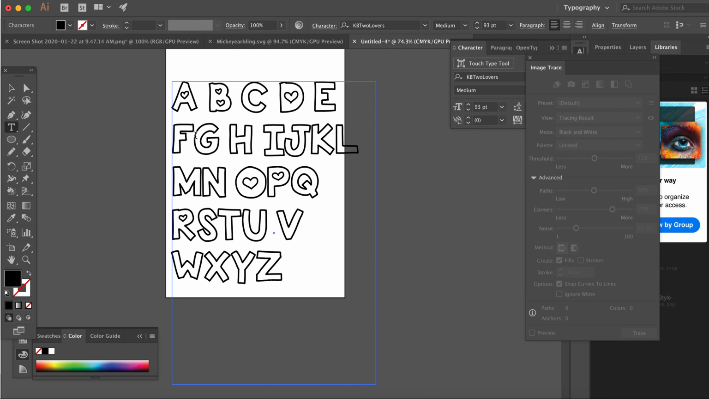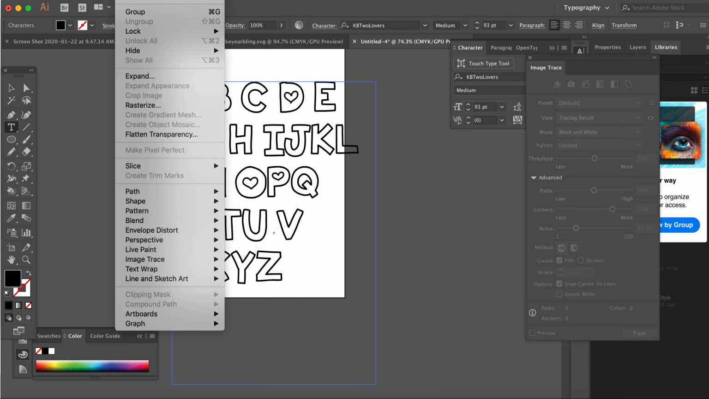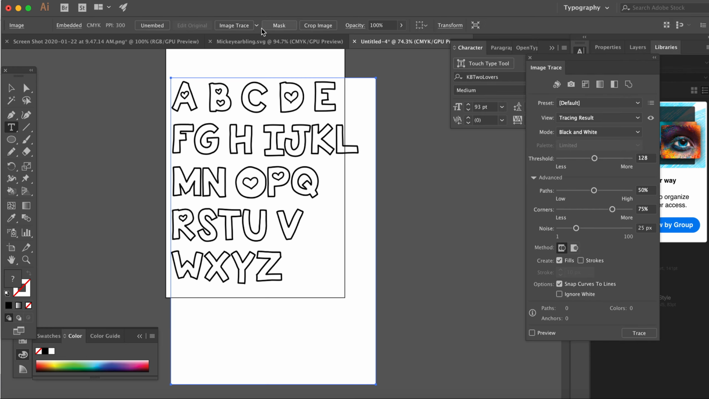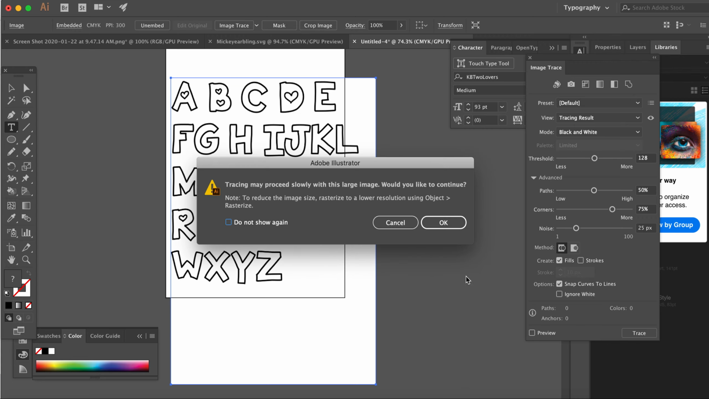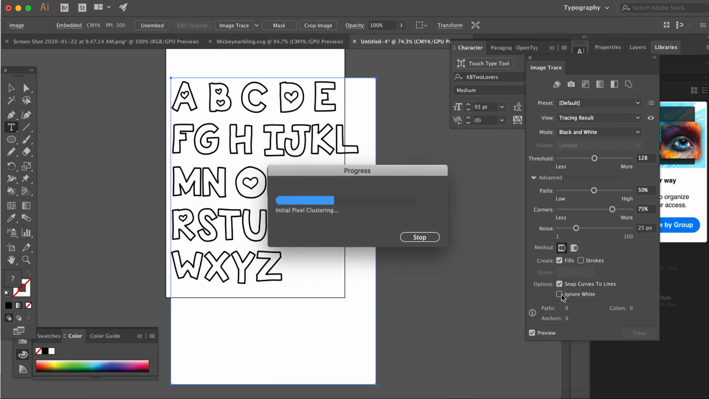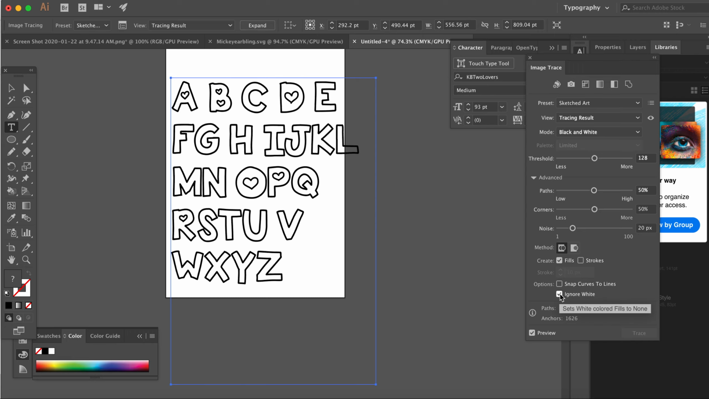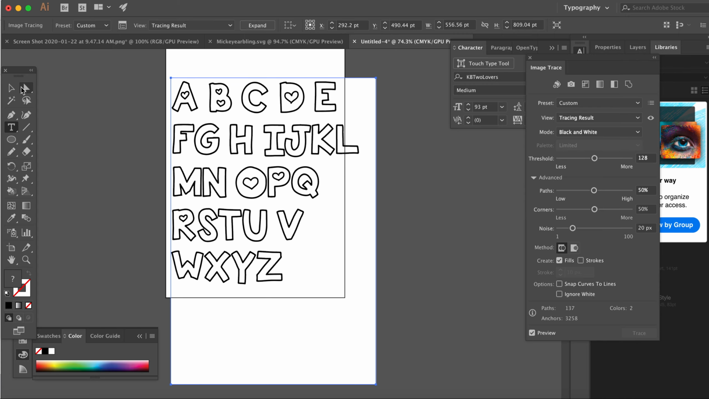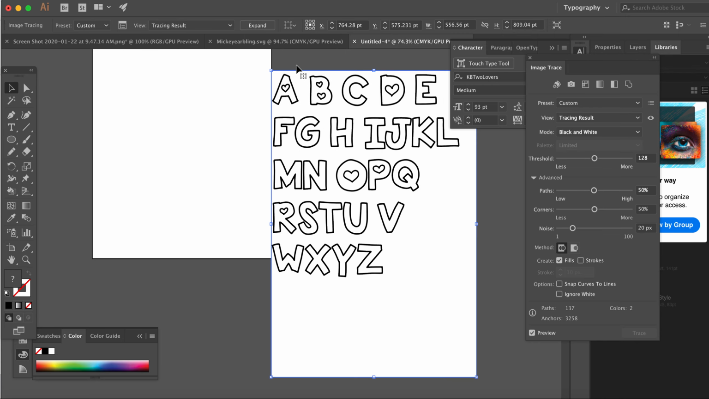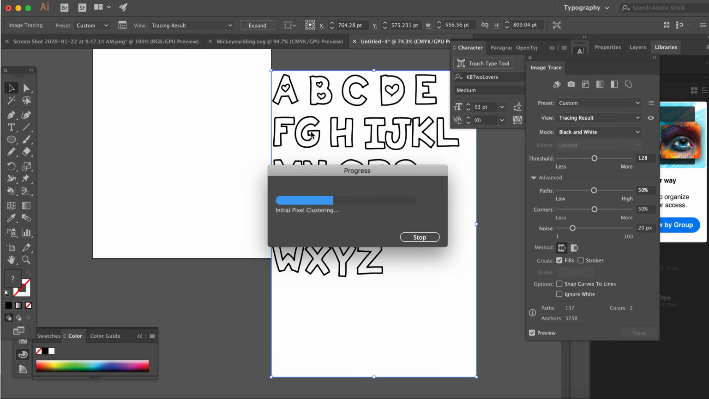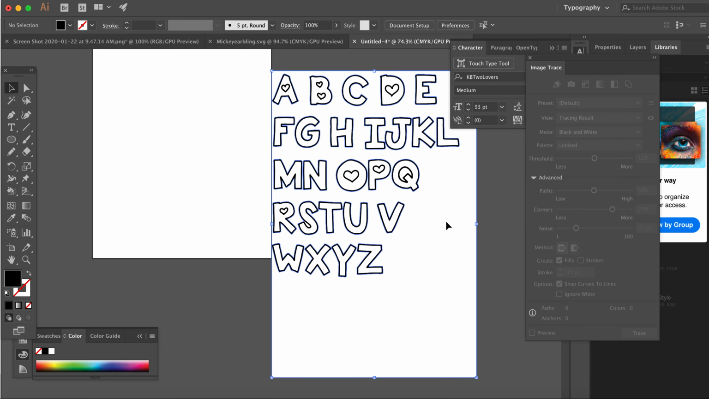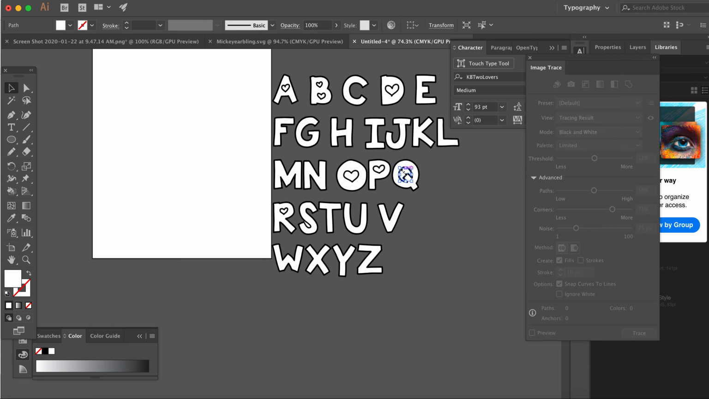Anyways, now that none of them are touching, we're going to do that all over again. Object, raster size, okay. Image trace, sketched art, okay. Make sure ignore white is not selected, because it's going to want to go back on there and we want the white to show up. Now we're going to expand, and then object, ungroup, and then select the background and delete it, and select the background of the Q.